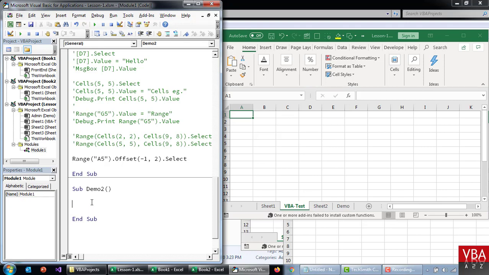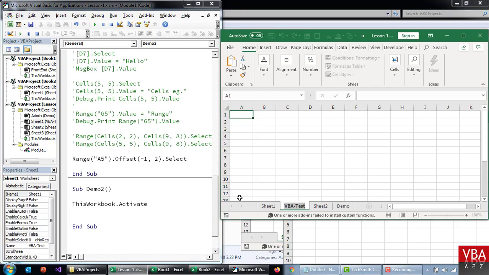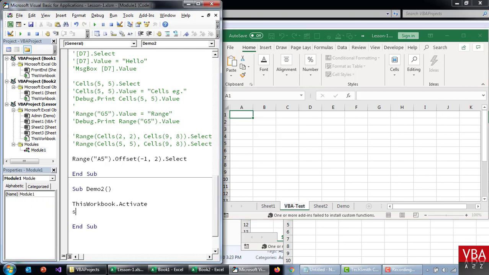So the way to approach this is, you first specify which workbook you want to activate. ThisWorkbook refers to the book where you are writing your code. Second, from this workbook we are only interested in this particular sheet, so I'm going to say Sheets, and then within the brackets in double quotes I'm going to put this, and then I'll say Activate.